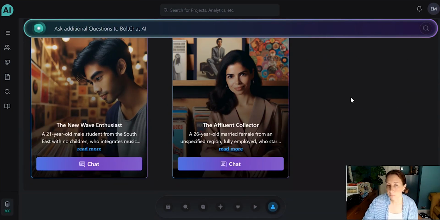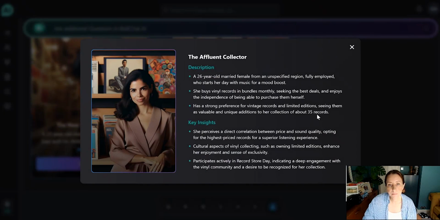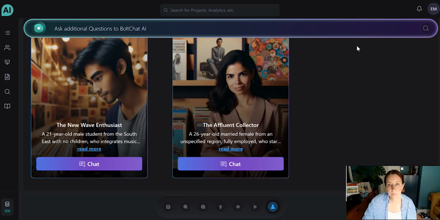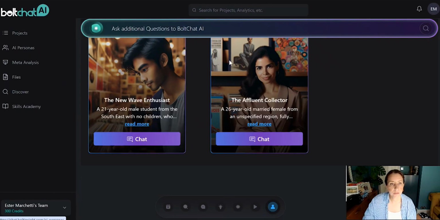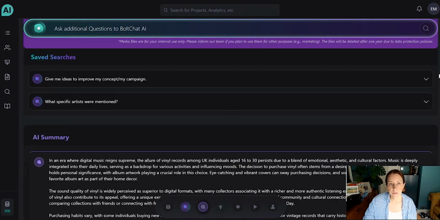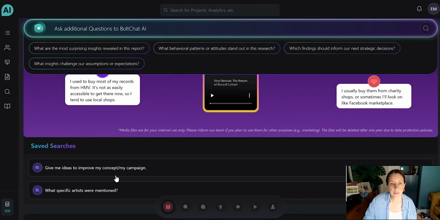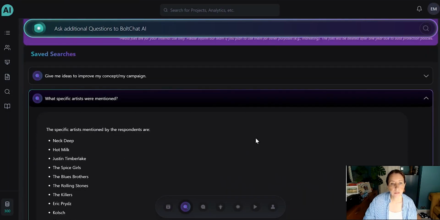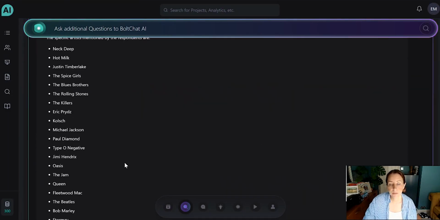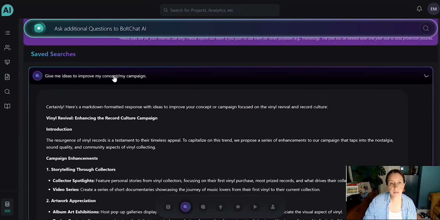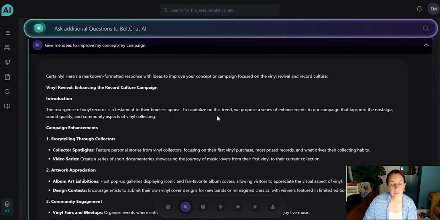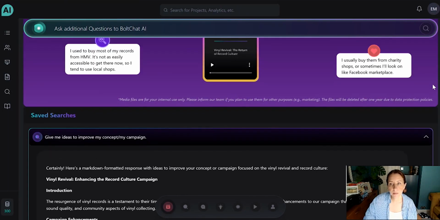So these are profiles of the typical respondent based on their organic conversations. You can review their profile, their insights, their description, and you can also chat with them. I'm going to show that in a minute. We have also the ability to interact with the report. So you can ask questions by typing them in this text box, and these are some examples. So for example, we can ask questions about the insights to dig deeper, or we can also ask creative tasks. So here we ask the AI, how could we improve our concepts in our campaign?